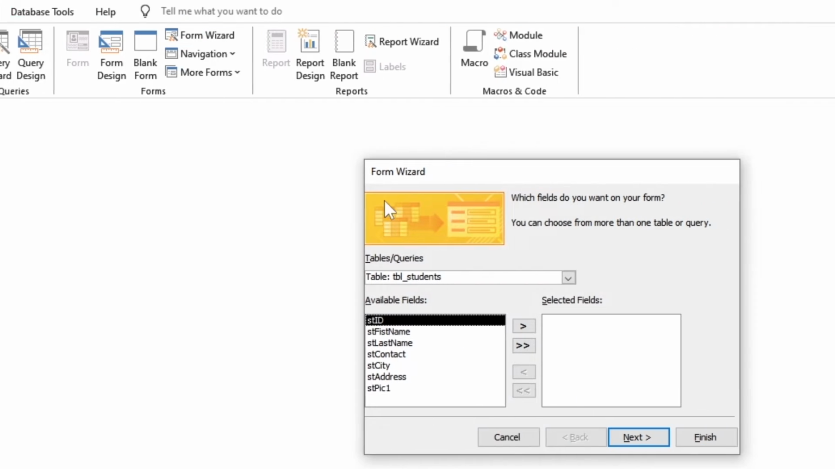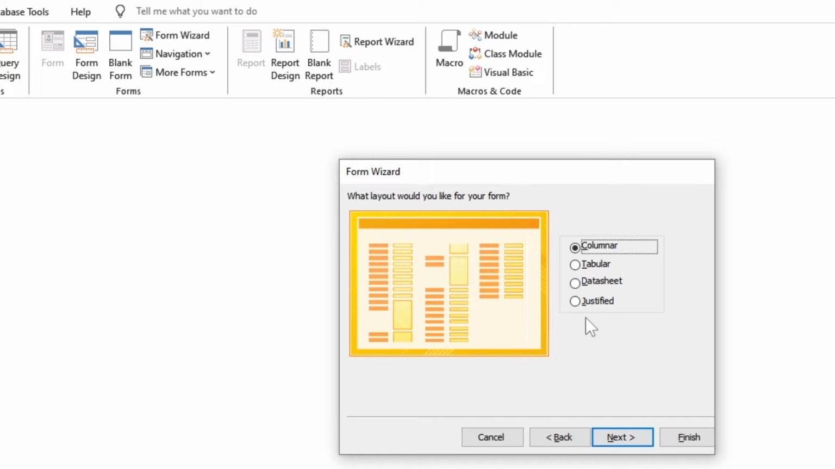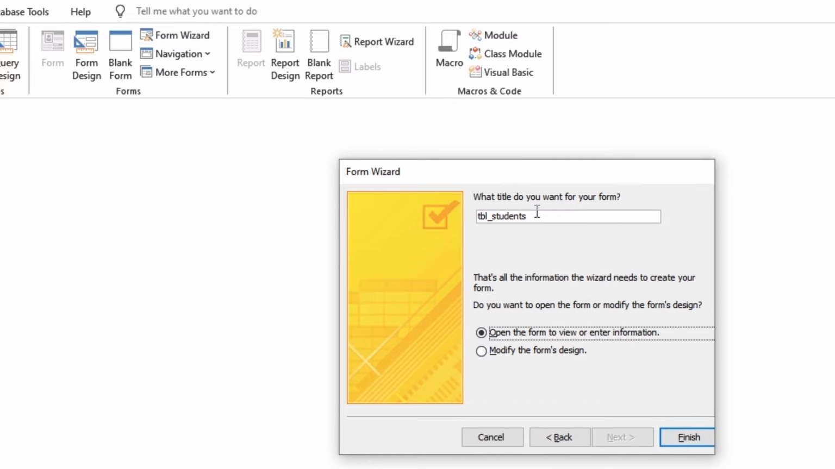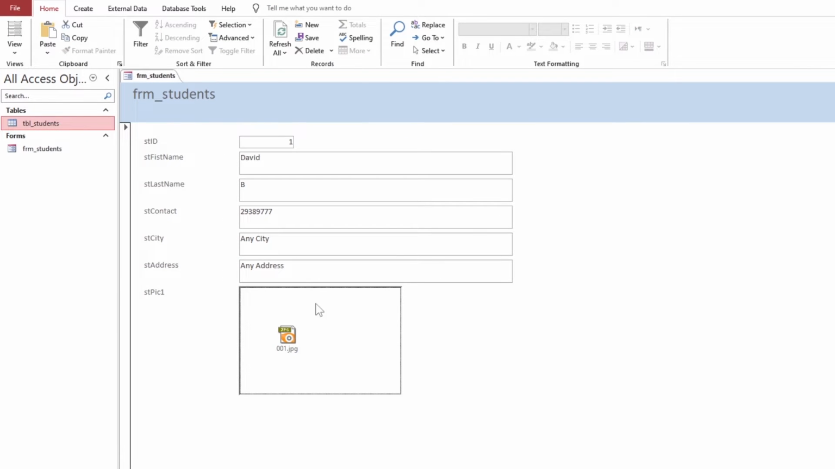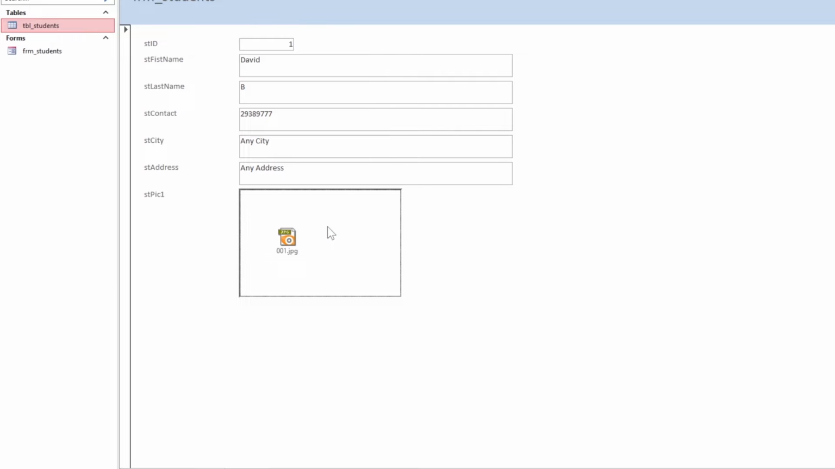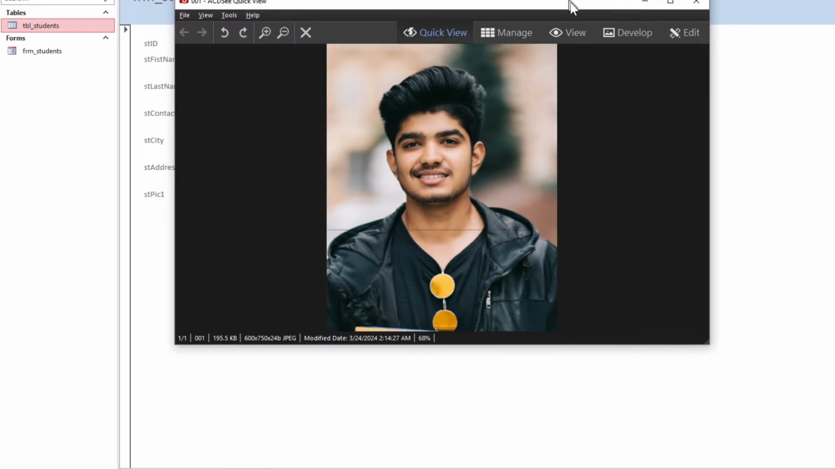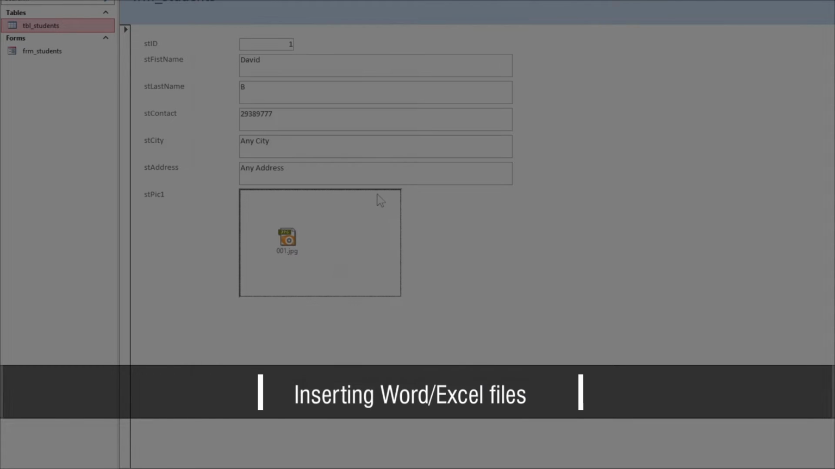Now, let's create a bound form based on the student table. The OLE object will show only the bitmap or BMP images. By double-clicking, you can open the image associated. Let's insert other files like Excel or Word.